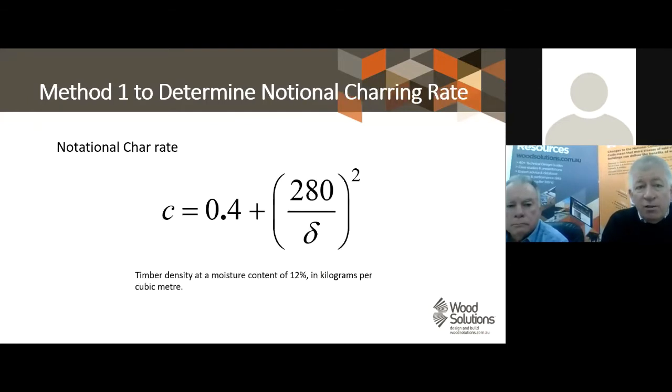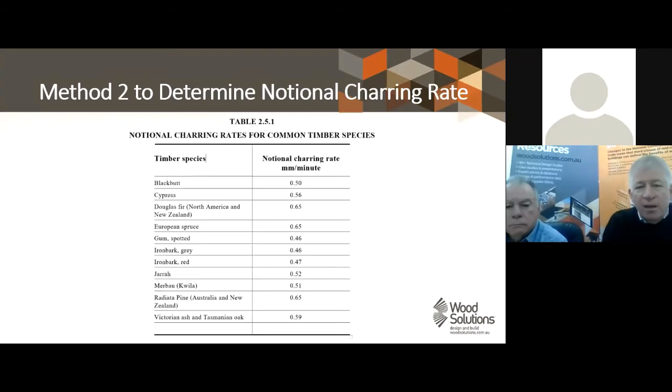And the first one is the very familiar equation of the density relationship. So this is the notional char rate, and it's at 12%, the density of timber at 12% moisture content. But importantly, there is a clarification that for engineered wood products, the assessment is based on the primary timber species, not including any adhesives. So you don't measure the density of the engineered wood. You use the published density of the species that make up the timber.